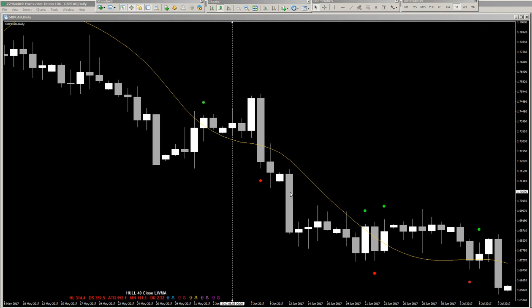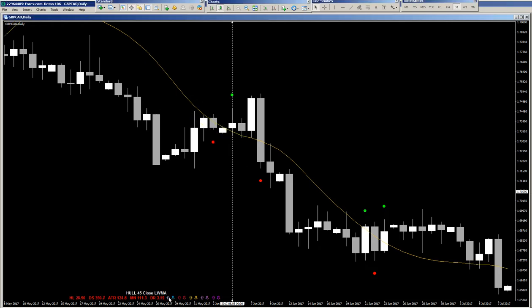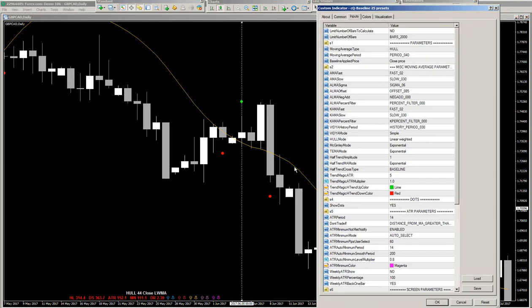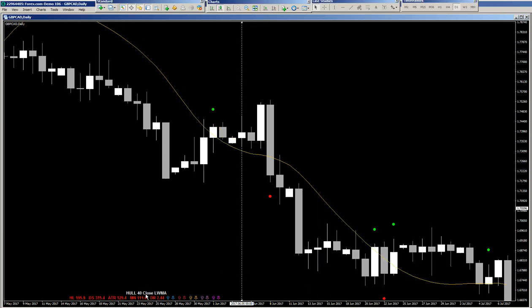The one thing that I added to this version of the baseline indicator are these 5 groups of buttons. What they do is they temporarily change the parameters of the baseline. They will reset if you change the currency pair, or if you just open up the dialog box. Like here, I've moved that to 44 on the hull, and it's supposed to be at 40, and it will reset it to 40.